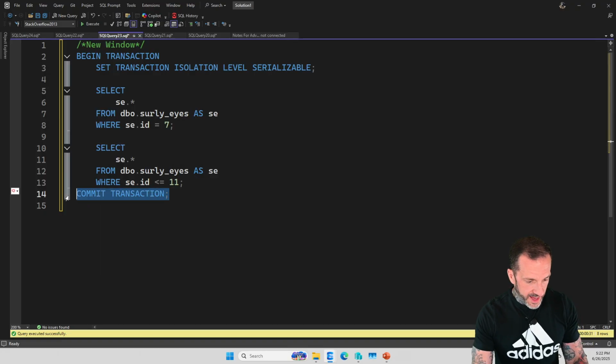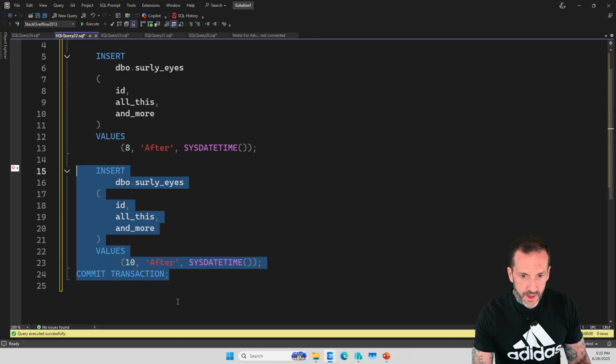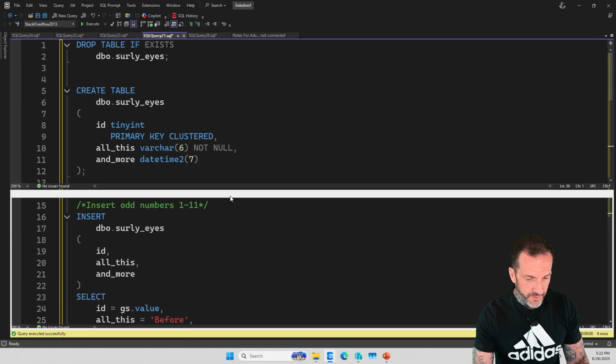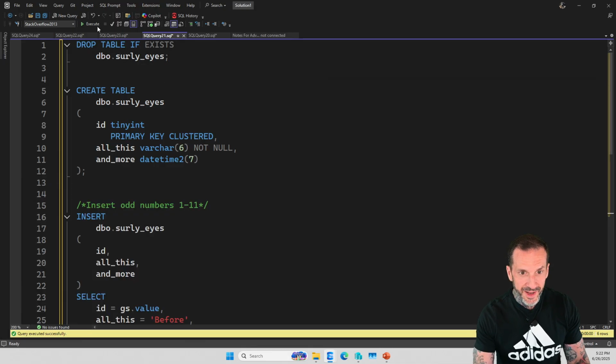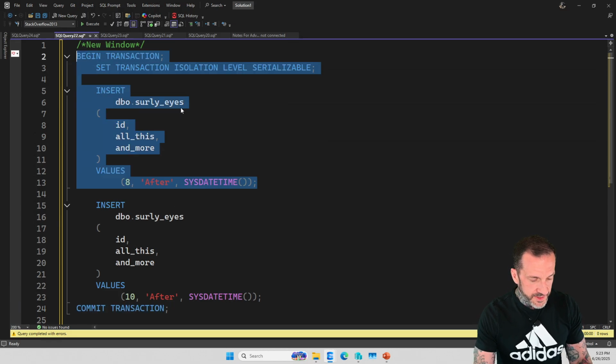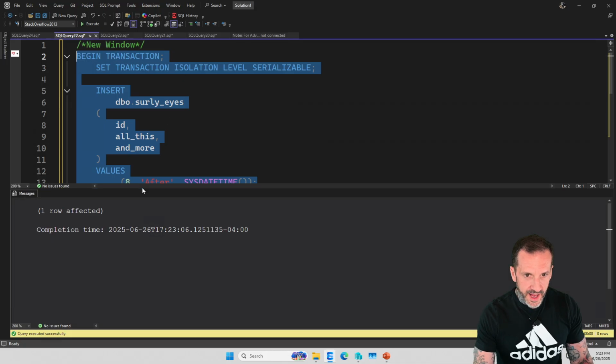So let's make sure that we don't have anything weird going on here. Make sure this is all fully committed. So when we refresh the table over here, we don't get blocked and get embarrassed by ourselves. So let's do this. Let's start a transaction and insert ID 8 here.